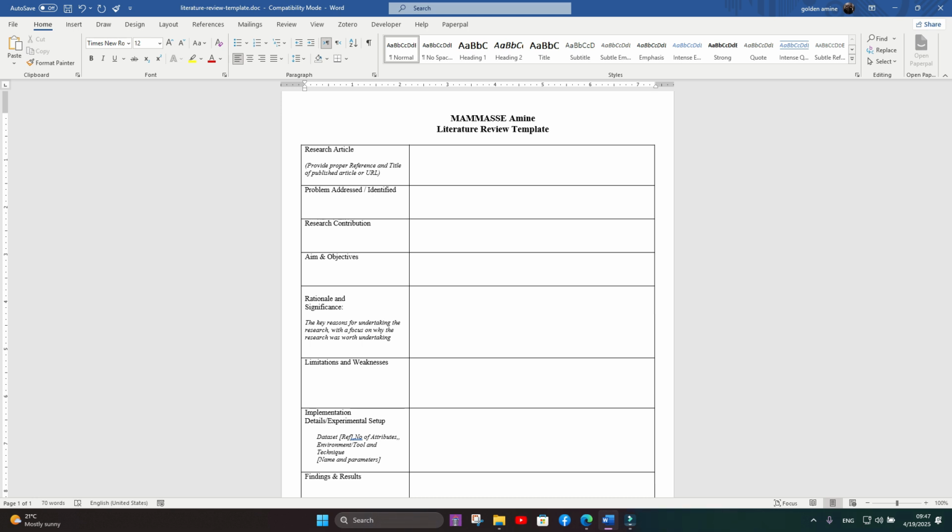Why do you make a literature review? You make a literature review, like we said, to summarize, to make a summary about what other authors did.